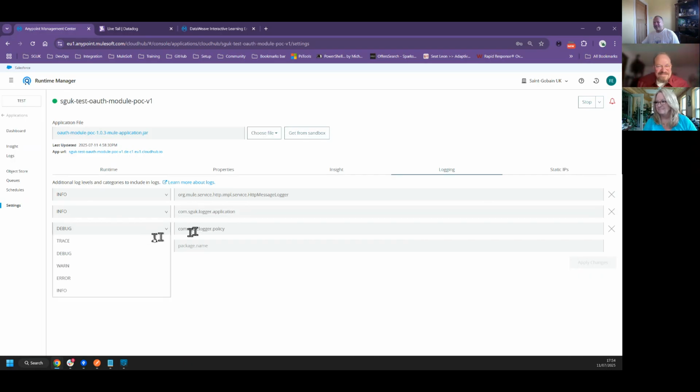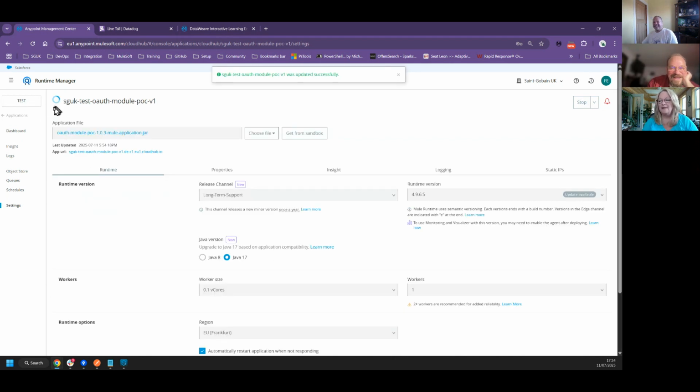So if I want to get rid of these policy logs and put it down to info and press apply changes, how long is this application going to take to redeploy? It's a 0.1 vCore. Well, I'll just press apply. Quickly. You'll see it changing, and yeah, it's back.